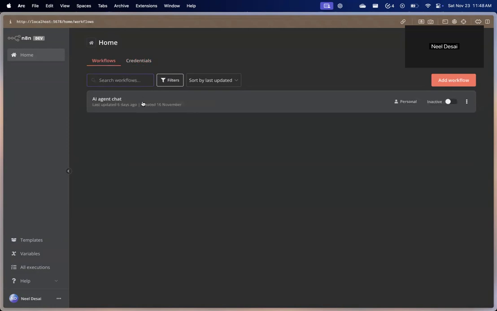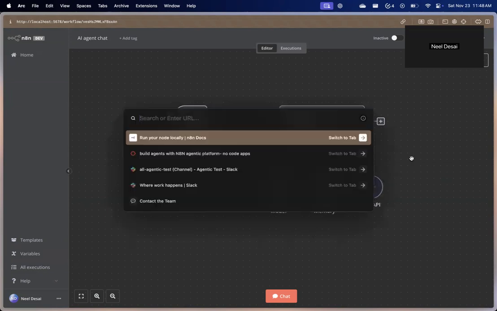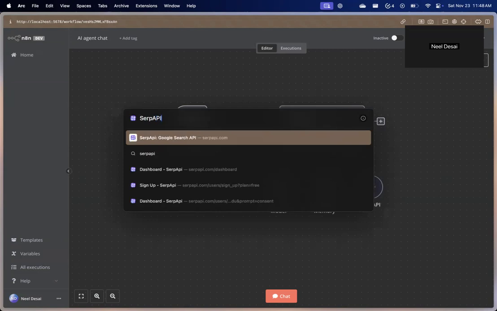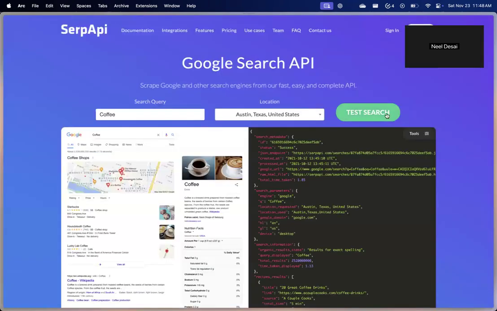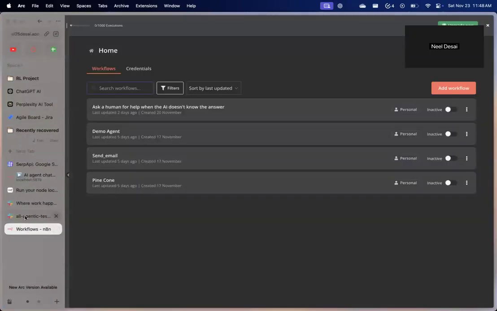Now let's look at a chat-based LLM. This is a chat-based LLM AI workflow with one tool, which is SerpAPI. So now what exactly is SerpAPI? SerpAPI is a Google Search API. It will allow your agent to search something.